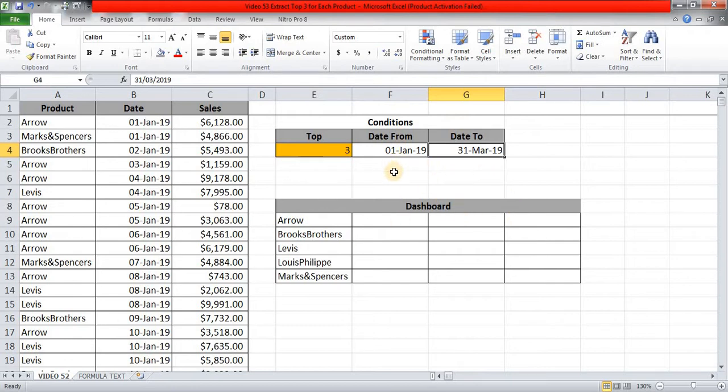So using LARGE with an array, and then integrating it with IF and COLUMNS, we can have these dashboards. So let's see how. Right now I am starting with LARGE, and I am pressing Ctrl A to activate the function wizard.